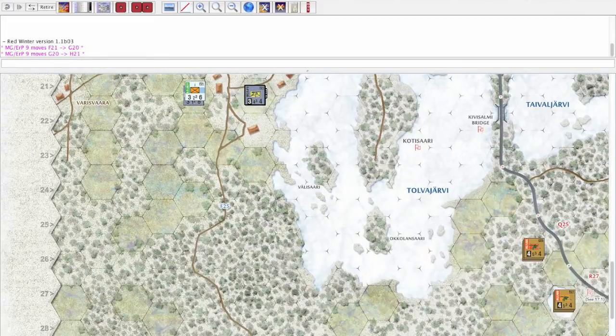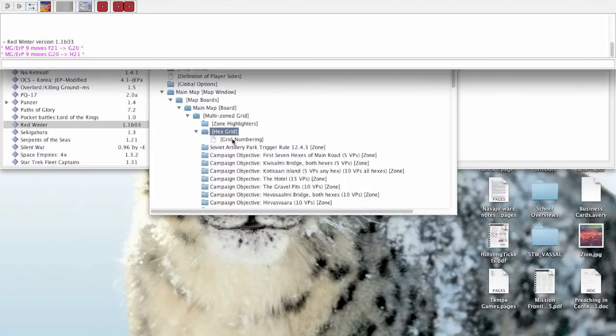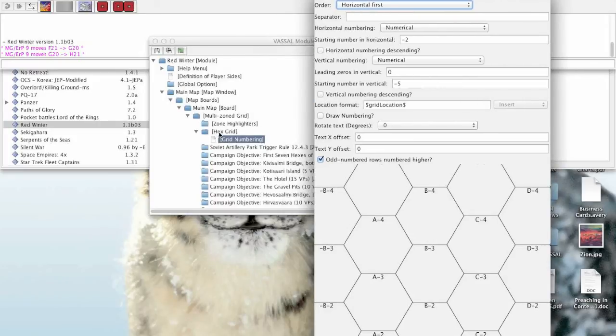Now how do you do the numbering? Let's go to File, Close. If you double click on grid numbering, this is going to be a self-explanatory window. I don't know how to explain this any better than how it's presented graphically, but basically you're going to, through trial and error, have it so that the identification of each hex on your hex grid matches the underlying graphic.